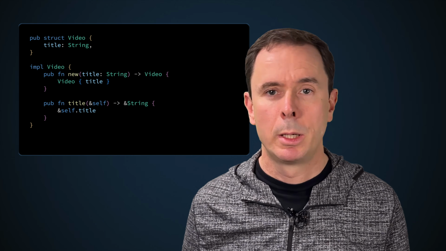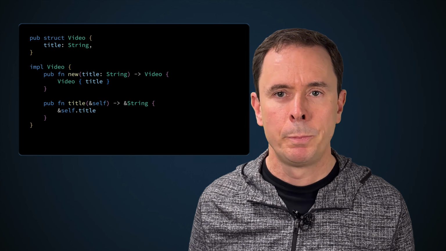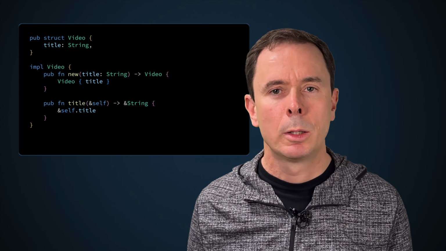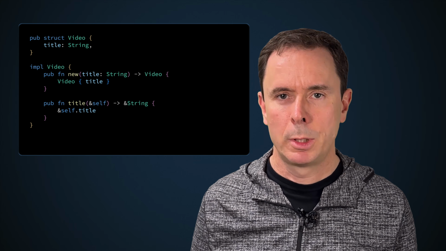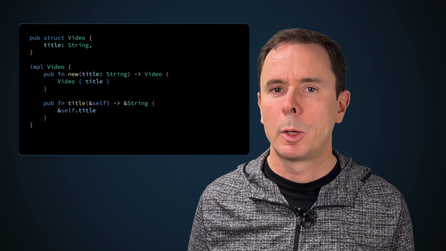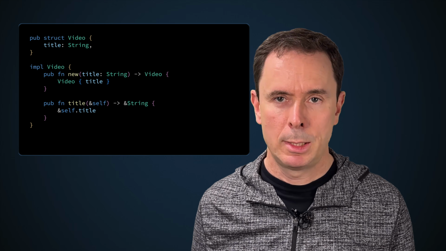This is much better. This is super lightweight. We're just returning a pointer to the field. And it's safe because at each place where this method is called, the compiler tracks the returned pointer. For as long as the caller holds the pointer to the string, the compiler treats the Video as being in a shared read-only state.